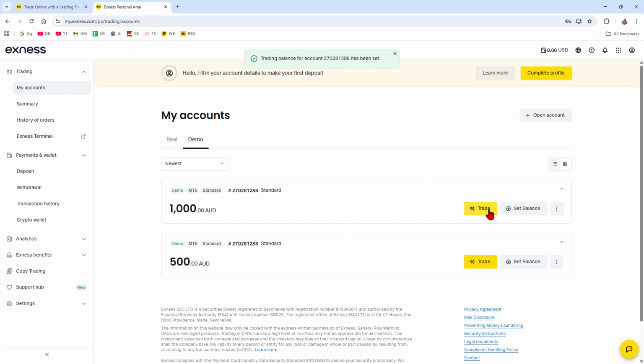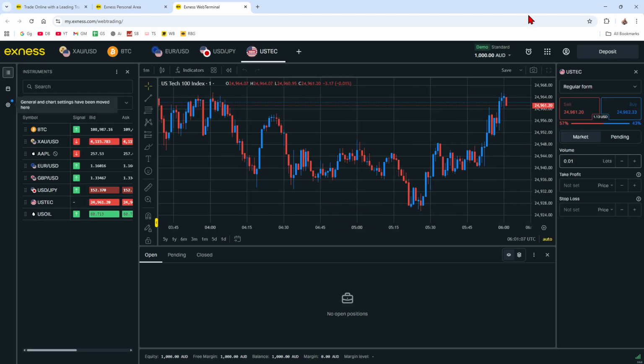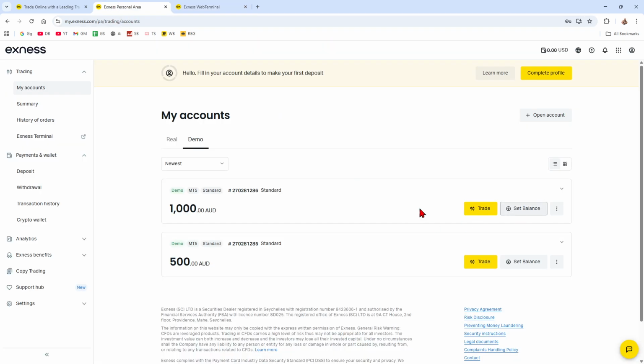Yep, there we go. So if I go ahead and click on the trade button, go to the Exness terminal, it should show we've got $1,000 here to play with in our demo cash. So here it is here on the top right. Yep, demo standard 1,000 AUD, and that's what I've set it for.